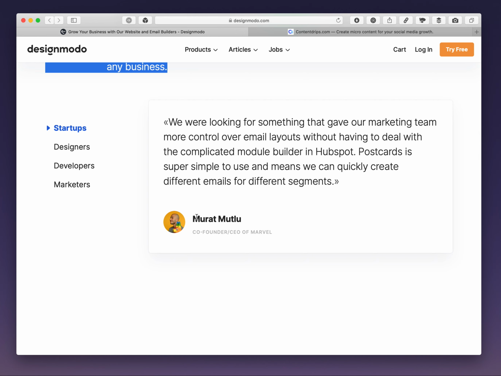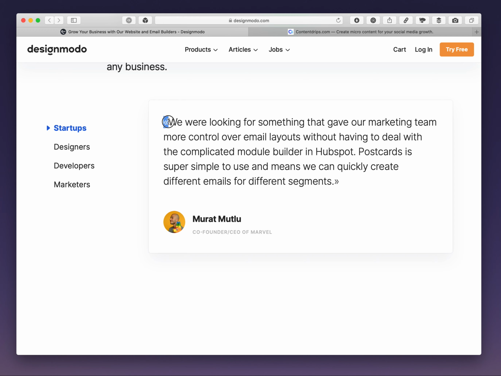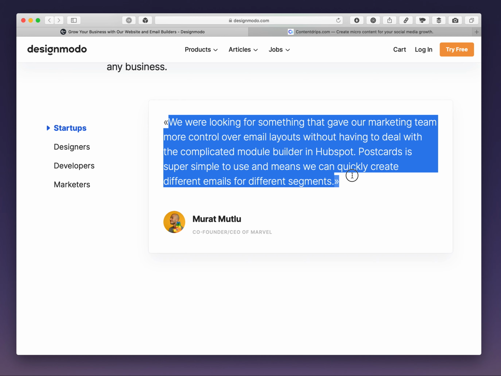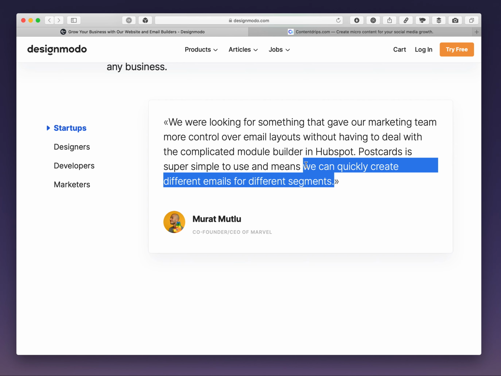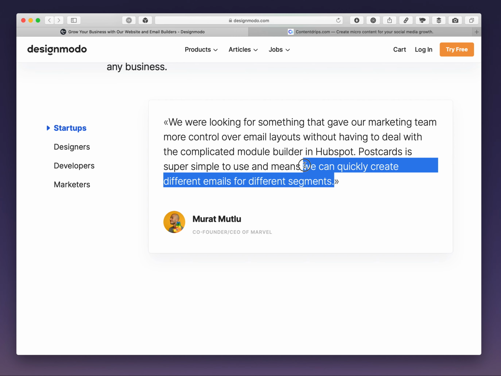Murat from Marvel. Okay, that's a good testimonial to have. This is long text. I think these should be different symbols. I think maybe bold, emphasize the important part because it's quite a bit of text for a testimonial. We were looking for something that gave our marketing team more control. Voice got super simple to use. Means we can quickly, oh yeah, we can quickly create different emails for different segments without needing developers, or without needing to wait for developers. I think that's not what he said, but that would be nice. But maybe make this bold so I can quickly scan it.